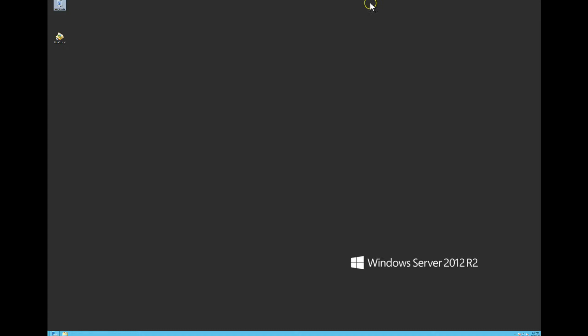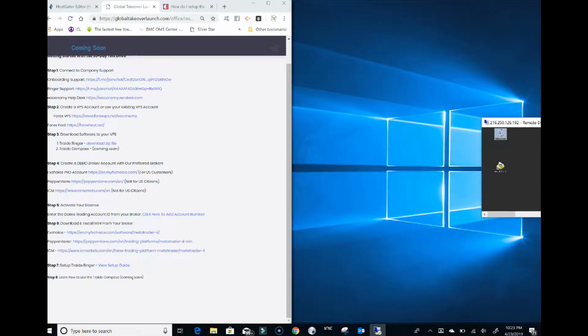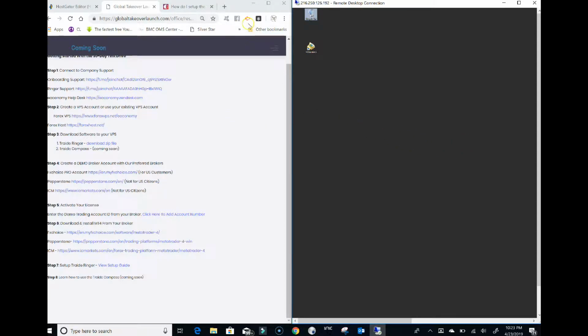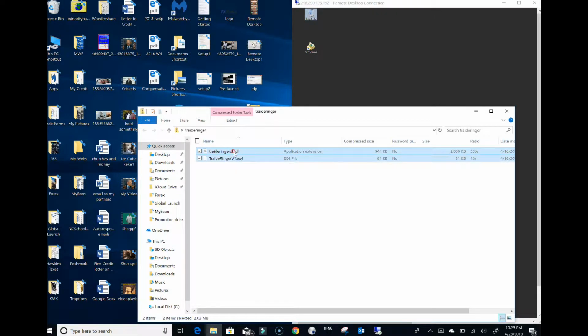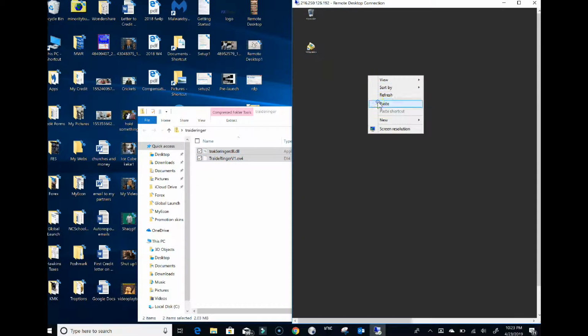So what I'm going to do is minimize or split screen this, bring this over here like that. Now I'm going to go to my desktop and get the Traide software. Remember, we downloaded the software to our desktop in the previous video. So I'm going to open it up. I'm going to take these two files out, copy, and over here into my VPS, I'm going to paste them. Okay, so you see them copying, and there they go, both of my files.